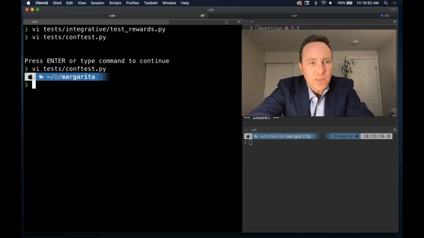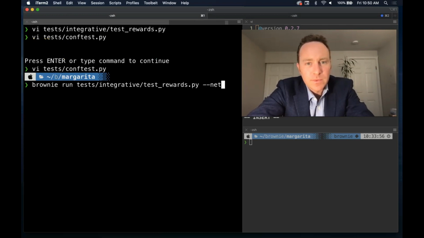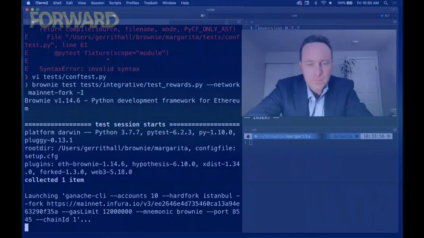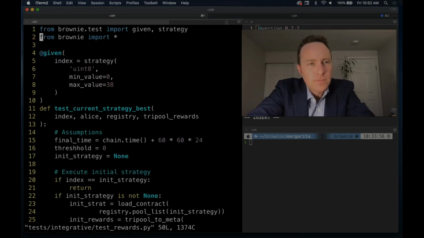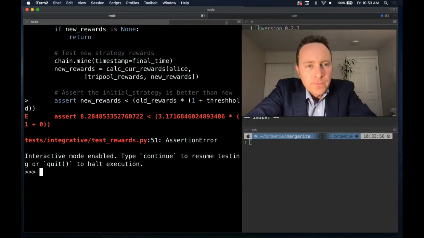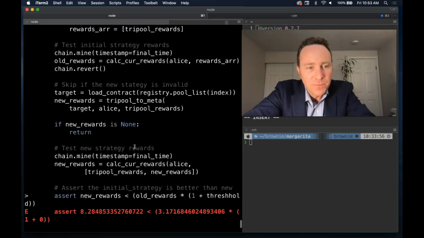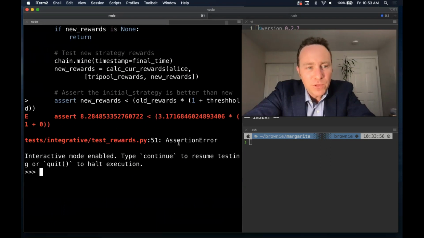Integrative tests can take a long time to run, so let's see how we do. It's not brownie run. I'm going to have to fix that in a second. Brownie test. And I will see you. Okay, we finally got a good breaking point. We found that this strategy is actually better than staying in try pool. So that's exactly the behavior we're looking to see.